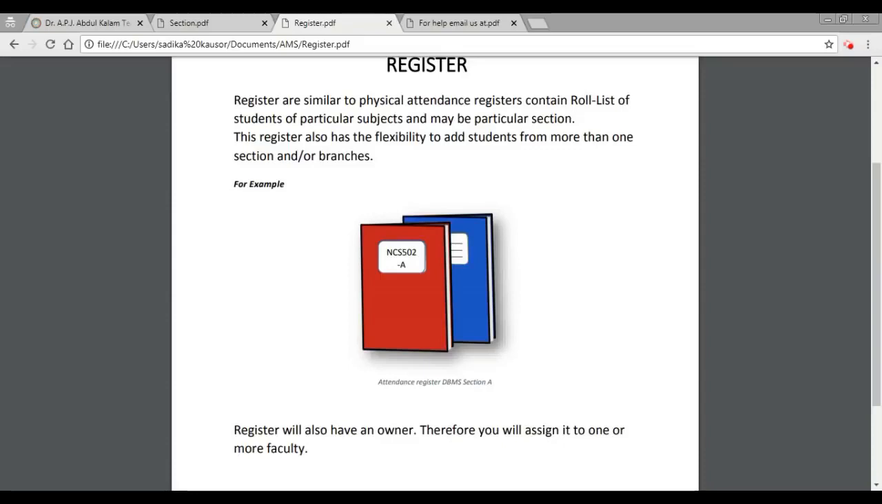Suppose you have two branches, for example, food technology and chemical technologies. We usually have very few students in these two branches. You can create one single register if you have any subject common to these two branches and you're teaching them together.